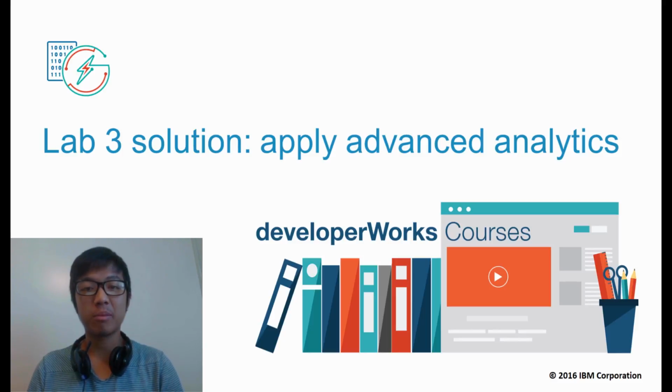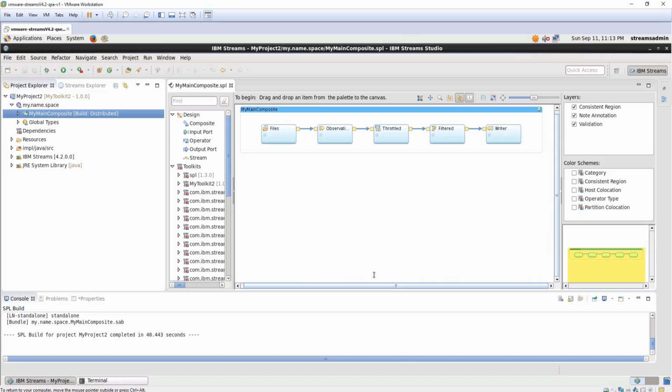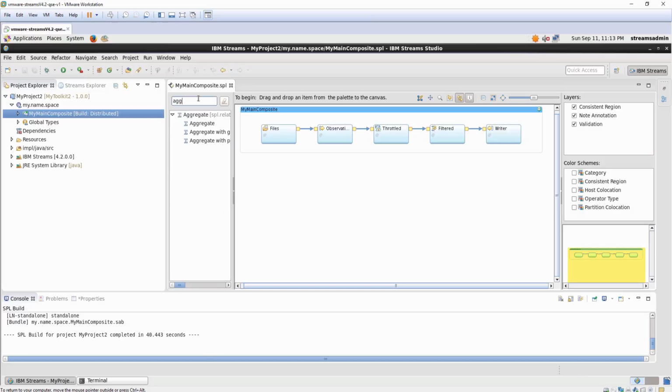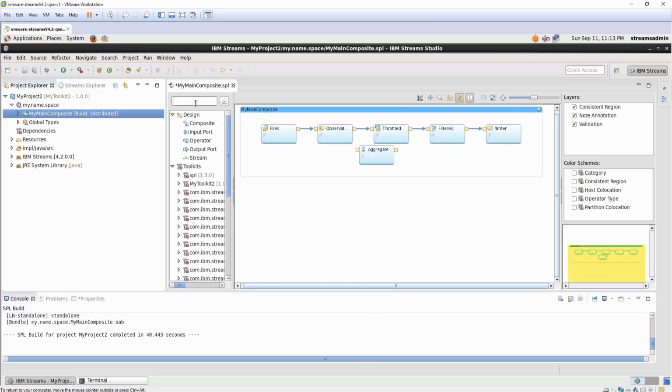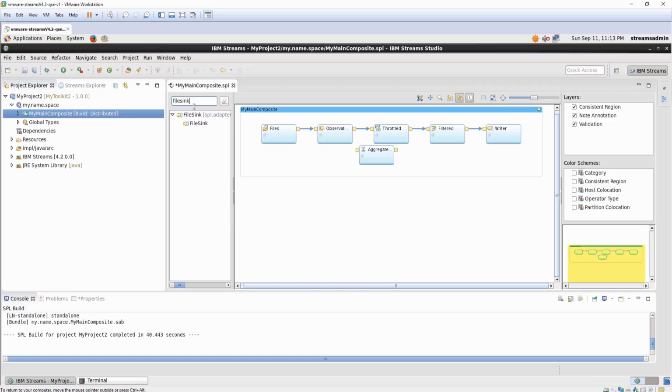In this video, I'll be walking you through how to complete Lab 3, Applying Advanced Analytics. Okay, so let's start by adding the aggregate operator and another file sink to our application. So I'm going to drag the aggregate operator in, and also a file sink.